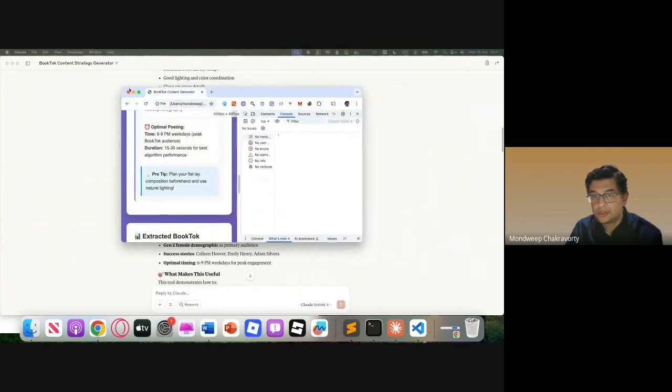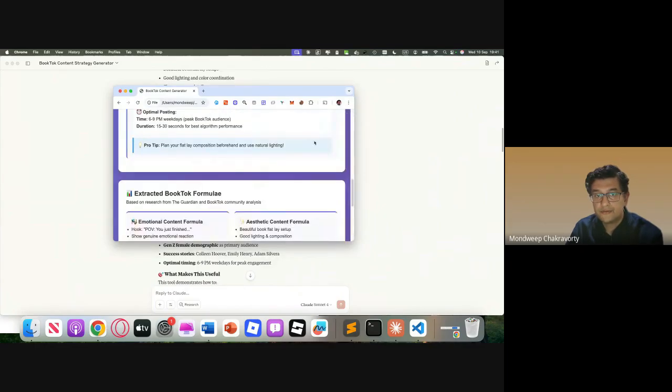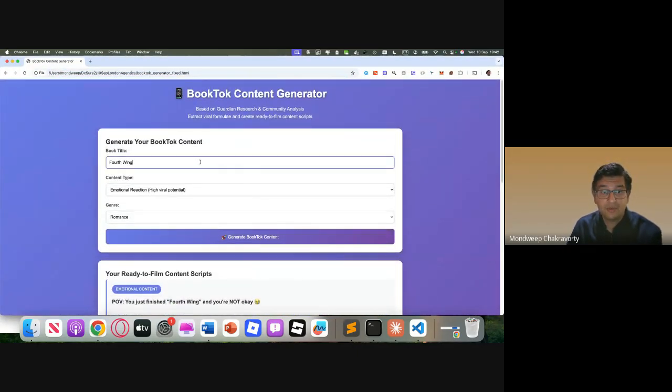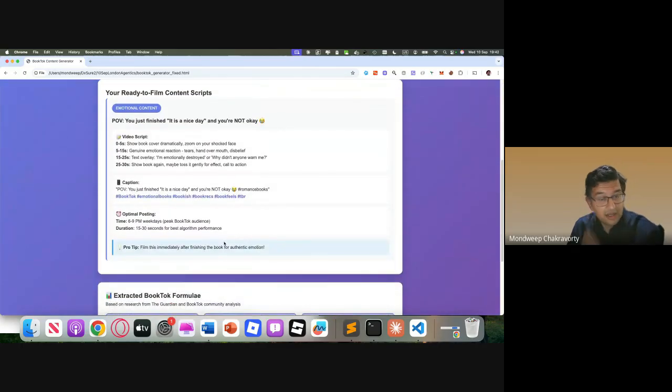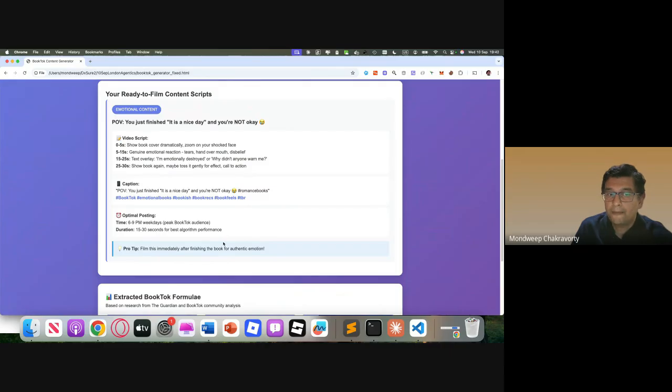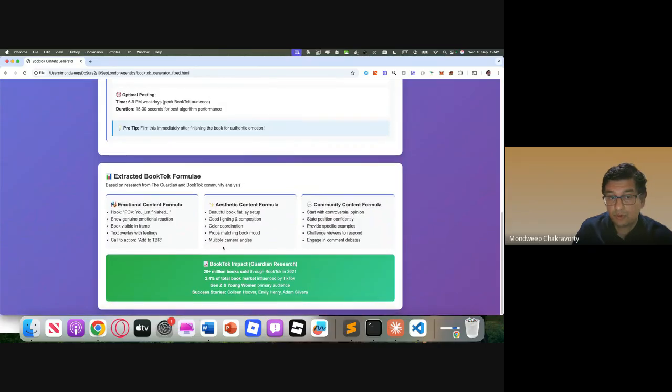I am going to pull this across here and close the JavaScript stuff. Hopefully I'm still on the right window. Yeah, looks like. So it's a demonstration app, but if you say, for example, "it is a nice day," you get, I think I need to look in the code a bit more, it tries to create a level of emotional content, and extracts BookTok formulae and gives some kind of a hook and information about various other formulae on aesthetics and content formula.